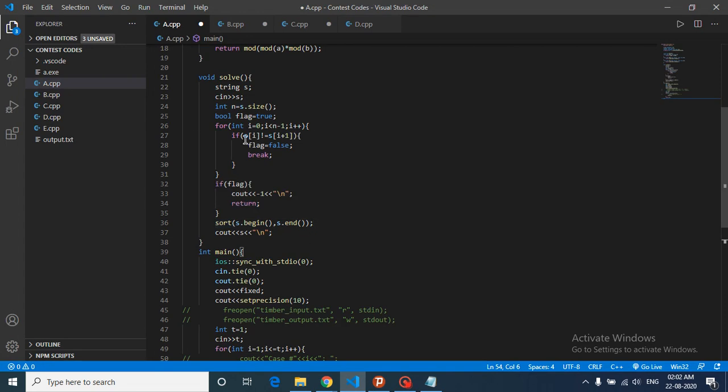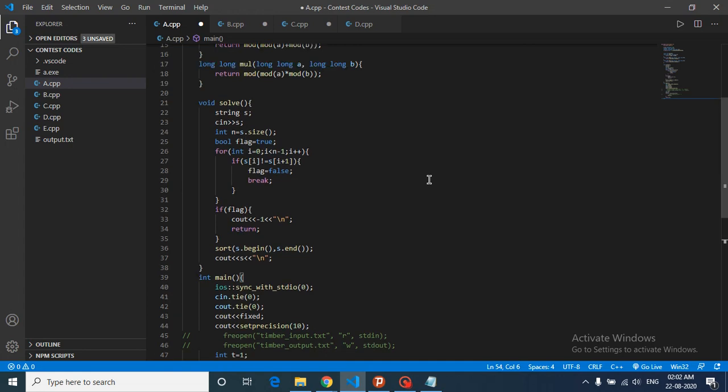If the whole string is the same, then the flag will turn out to be true, and you will print -1, because you cannot do any swapping, and the string will remain the same. I hope you understand the logic as well as the code for the question.